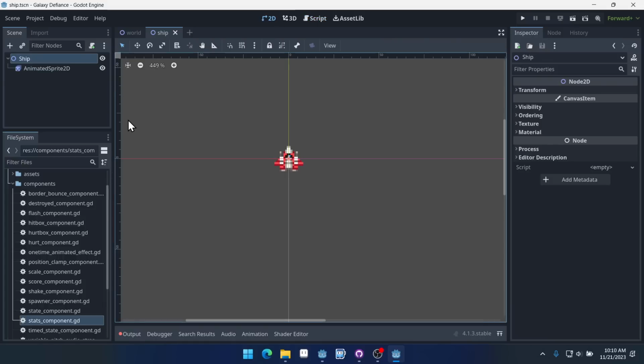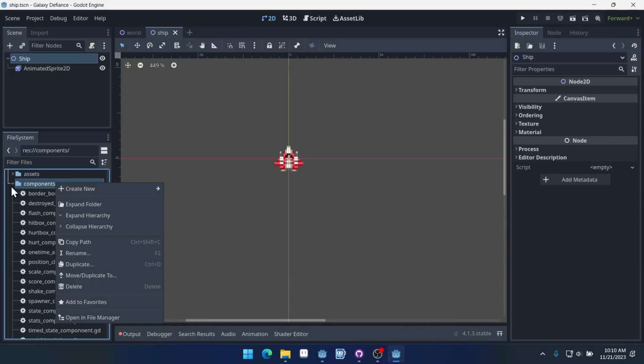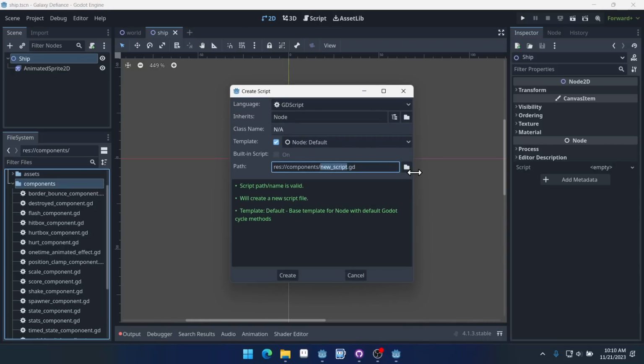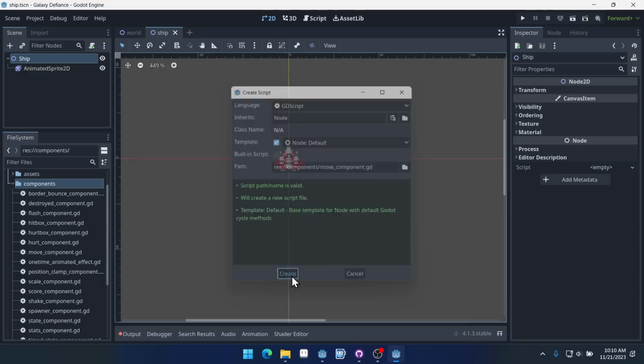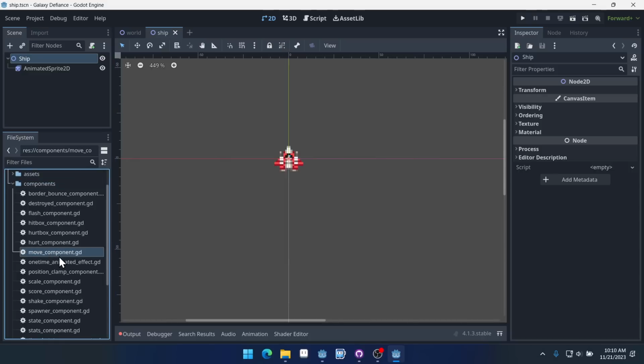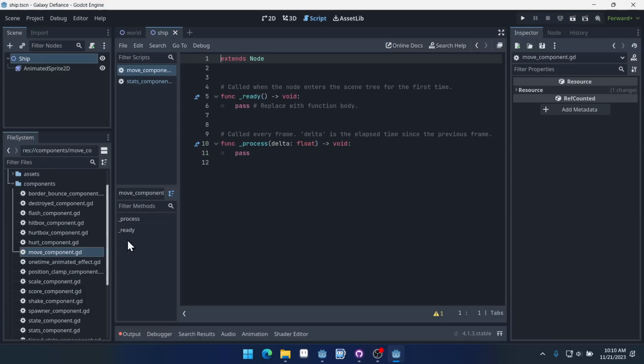So let's click back on our ship. And the first component we're going to create, so right click on components, do create new script here. We're going to create a move component like this. Okay, so I created this new script called move component. We can open it up. And this move component is going to be pretty simple.